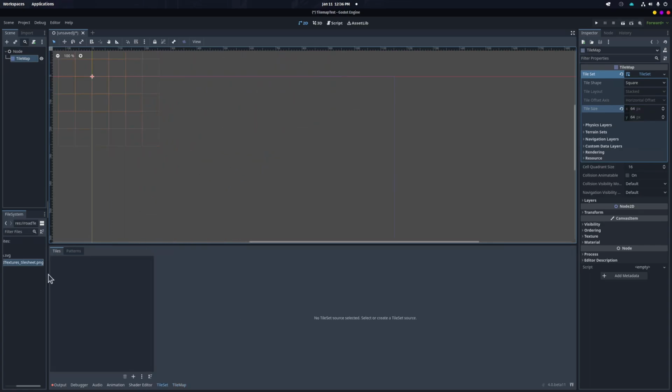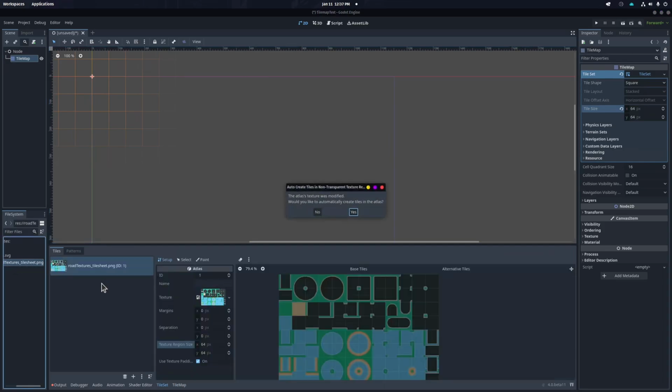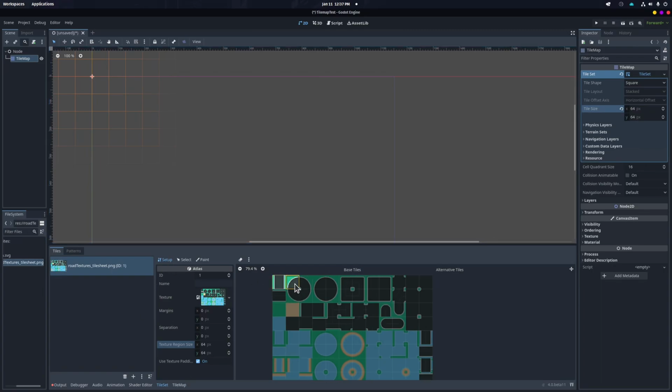All right, so I'm going to drag in the tile set, and fortunately, because we've set the tile size correctly, it's going to set the region size. But let's hit no. We're not going to automatically create the tiles, and now I want to select them. So how do I select them? Well, I go to the tile set, and I go to setup, and I can start to click on the tiles that I want to use.